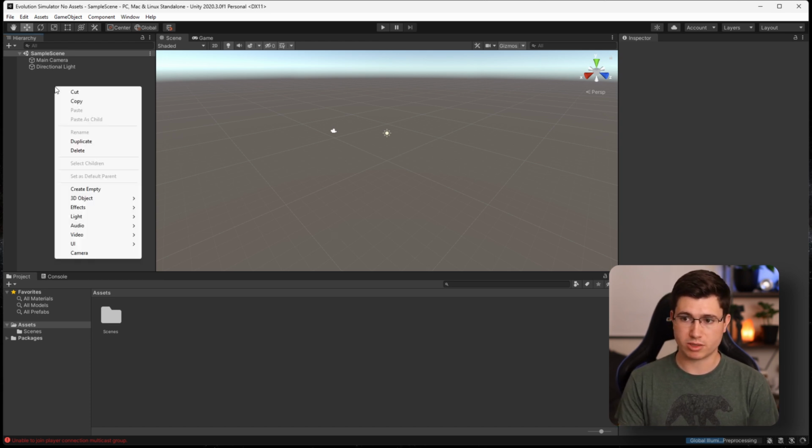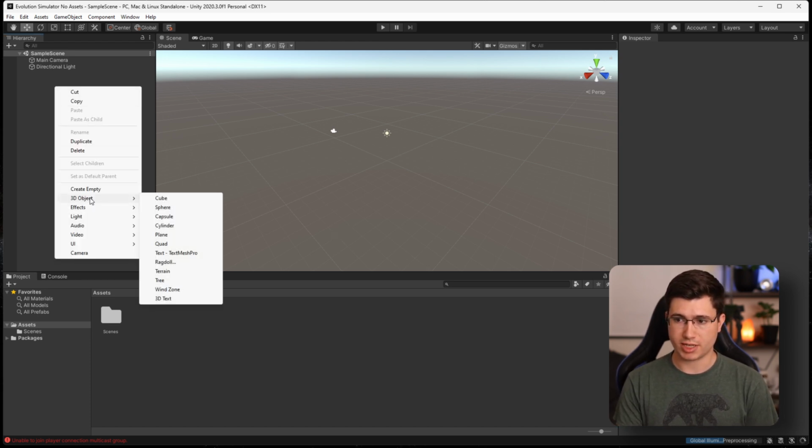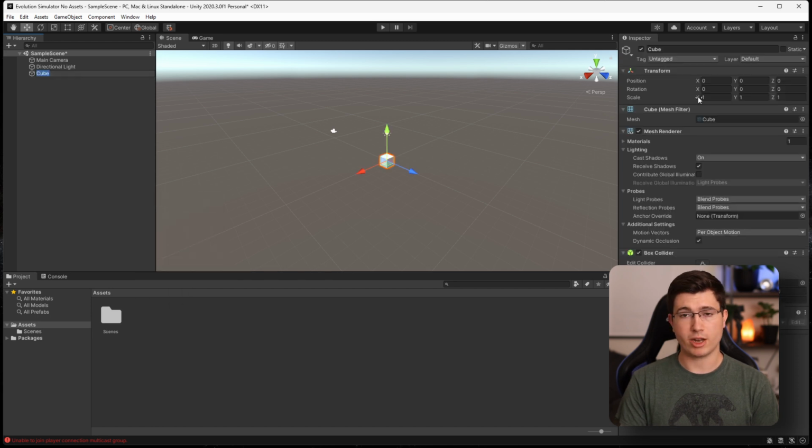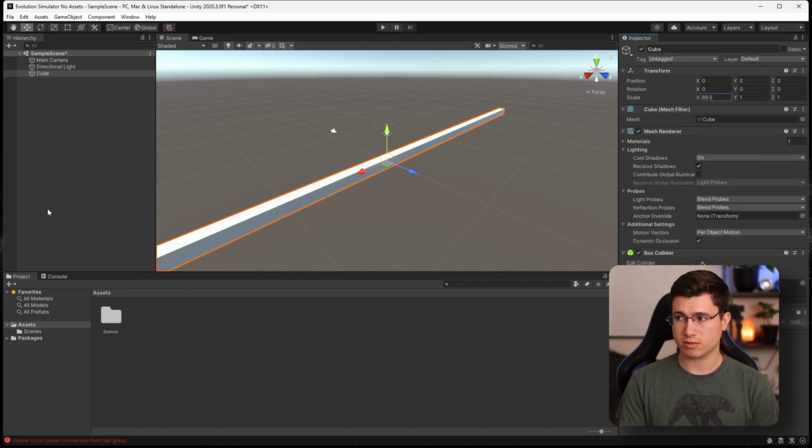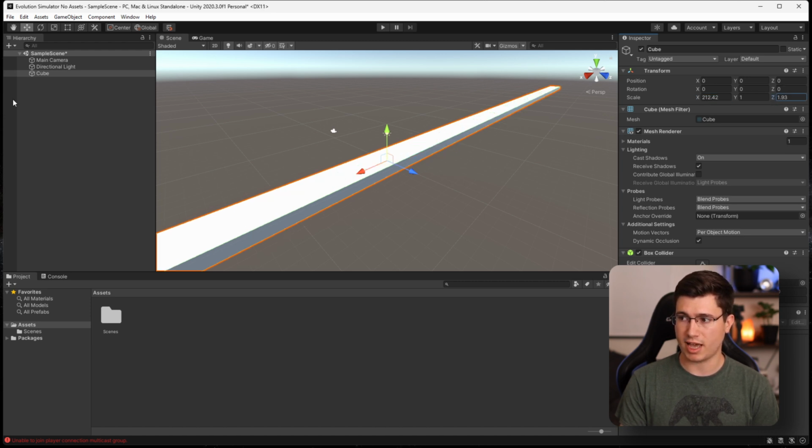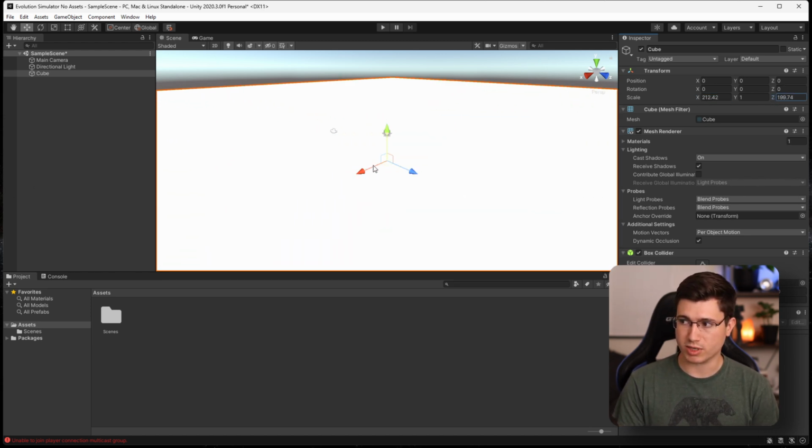So the way that we could do that is we could just add a new 3D object, make it a cube, and then you could just stretch out these values pretty far. I think you could make them like 200 each for the X and the Z axis. You could type to make it more exact if you want, but I'm just dragging these quickly.